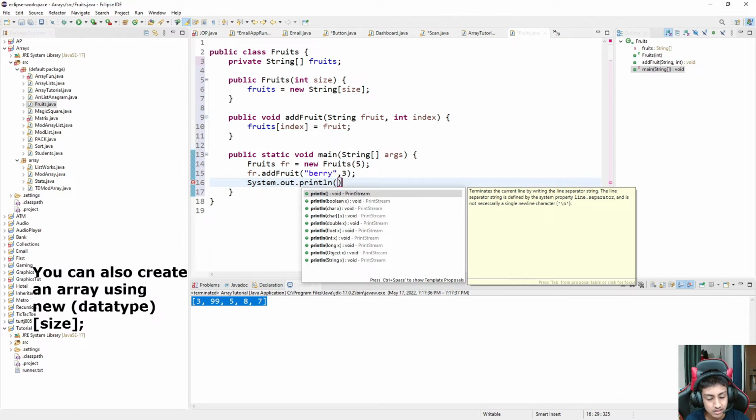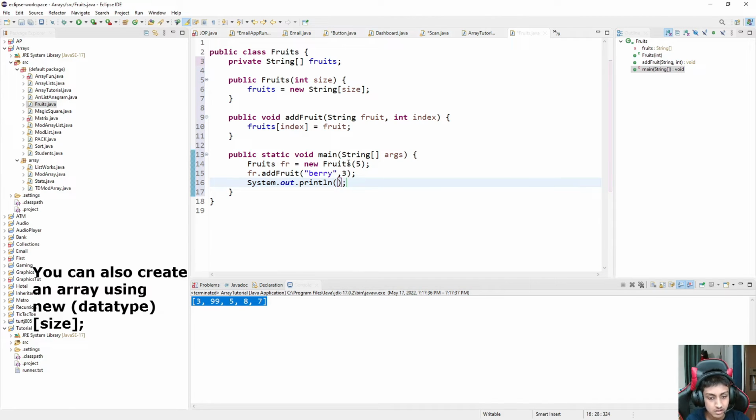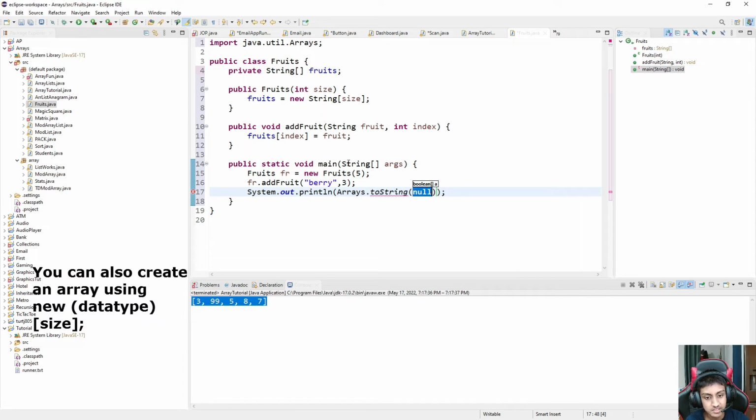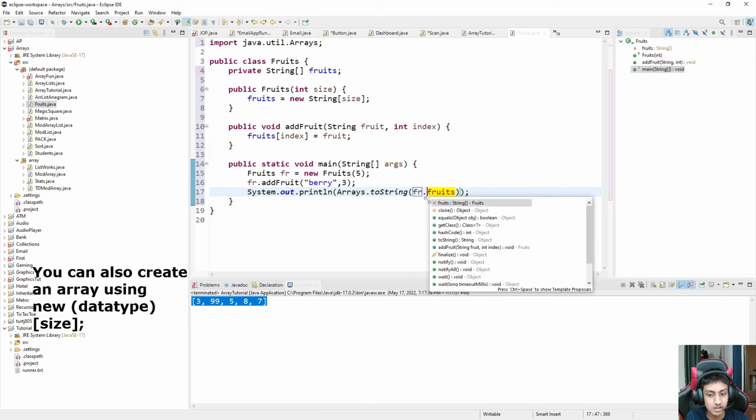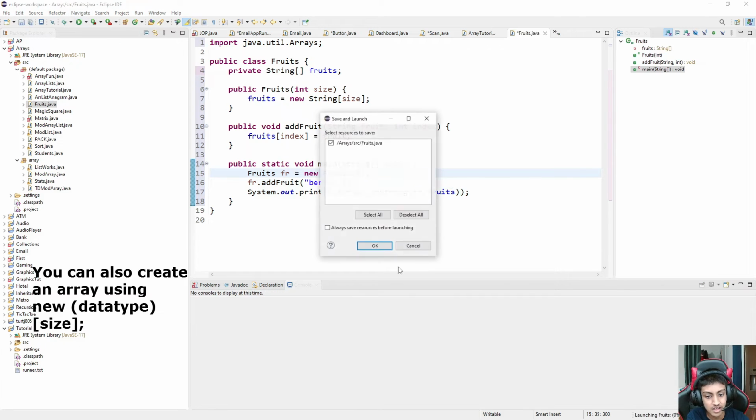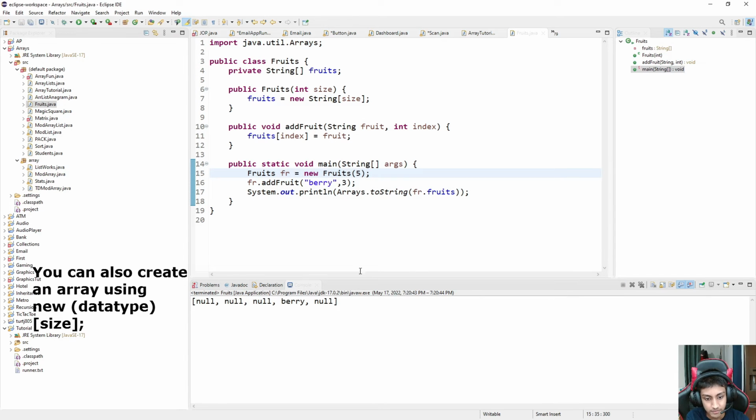System.out.println, then we've got Arrays.toString. It's automatically going to import this. So fr, actually fruits. Since it's an object, let's do fr.fruits. There you go. We have null, null, null, berry, null.